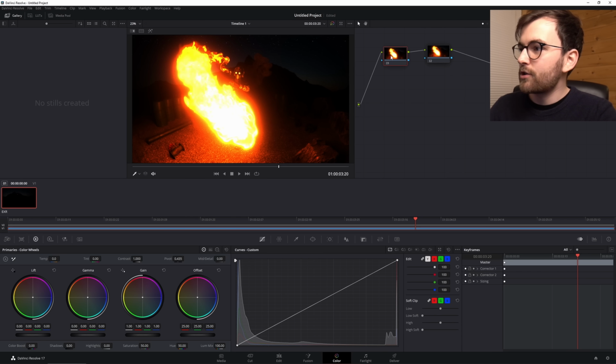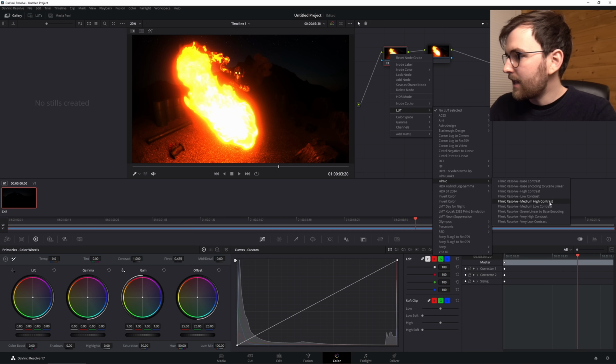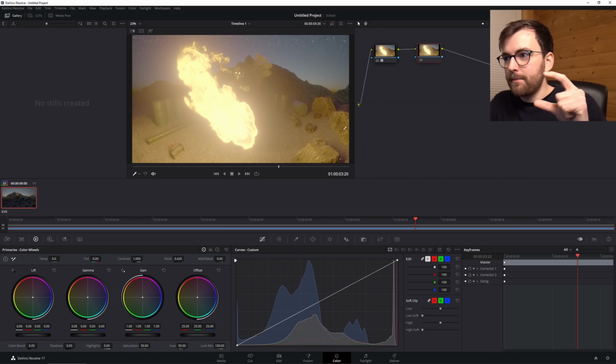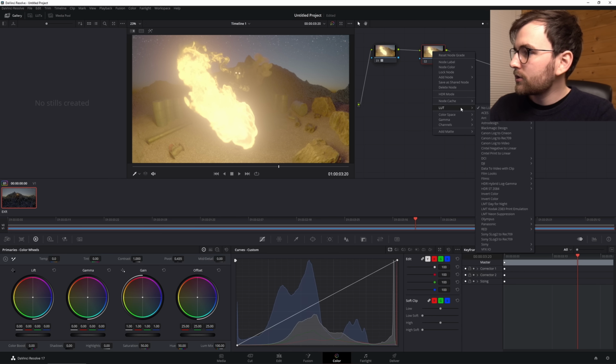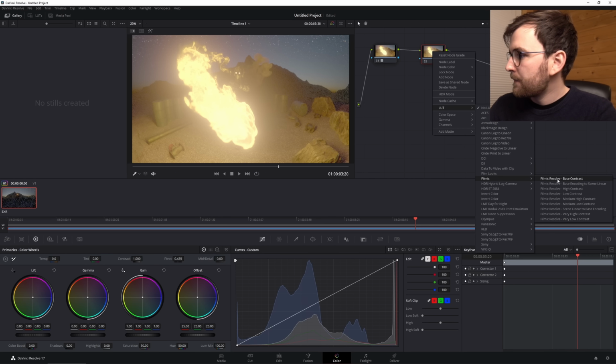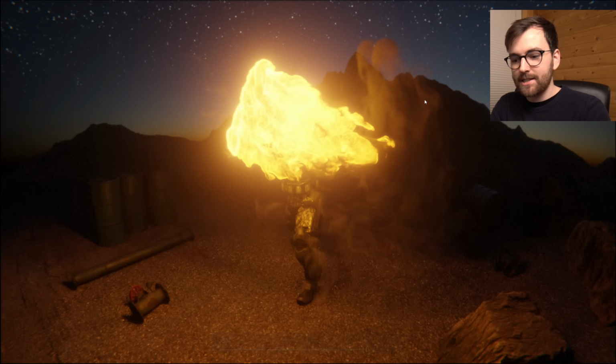So let's take this first one, right click, LUT, Filmic, and since we are in linear, you can set it from scene linear to base encoding. And now we have a super flat image, and that's perfect because now we can add the base contrast, which is sort of like the Filmic flare that we're all used to. So right click, LUT, and let's go Filmic, Filmic Resolve, base contrast. Boom. It plays super smooth and it's amazing.